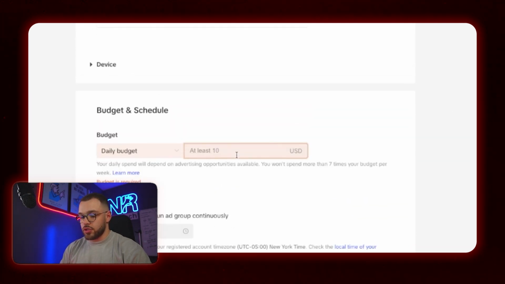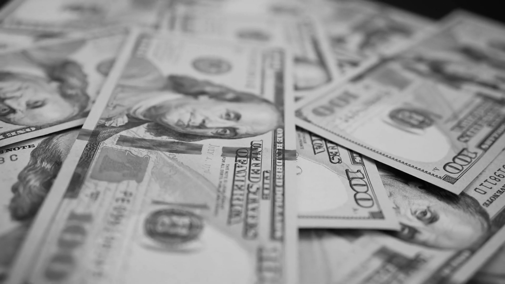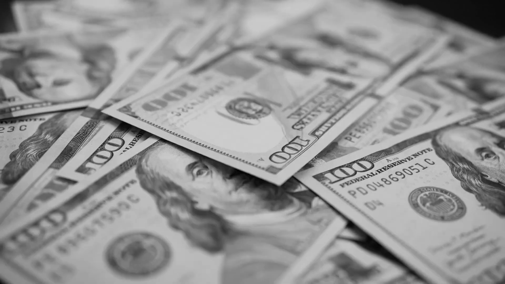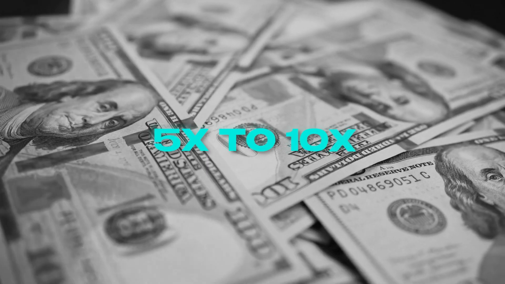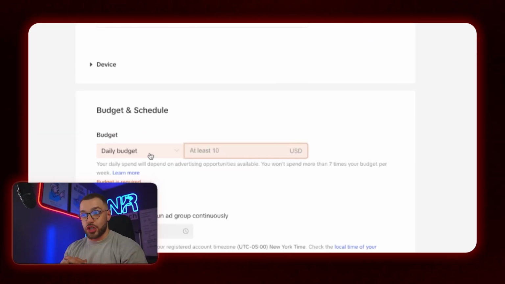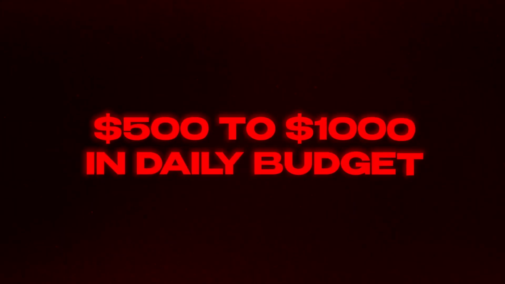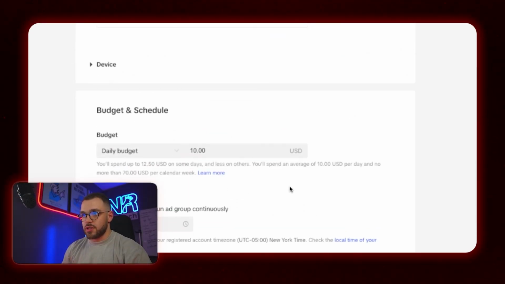Daily budget, we'll just do. Generally, especially getting started, and like I mentioned, this is going to pertain to your individual budget, but our rule of thumb getting started on TikTok shop is generally a pretty hefty budget. I would say anywhere between 5 to 10x your goal cost per acquisition. So if your goal cost per acquisition is $50, you want to be spending anywhere between $500 to $1,000 in daily budget. And just for the sake of this, we'll just keep it $10.